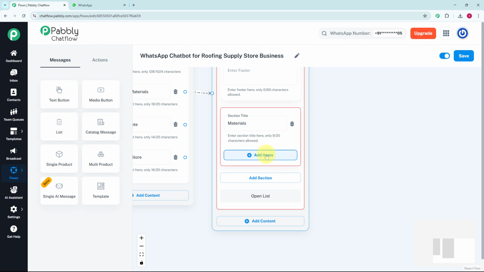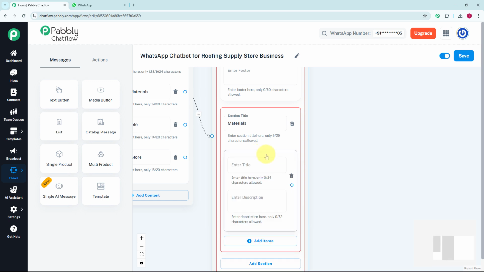So for that you just have to click on add items, and once you click on add items, it will ask you to enter the title. So basically here you have to enter the title of your first item. So now let's create the first item of our list here. Here you can see I have created my first item, that is shingles.